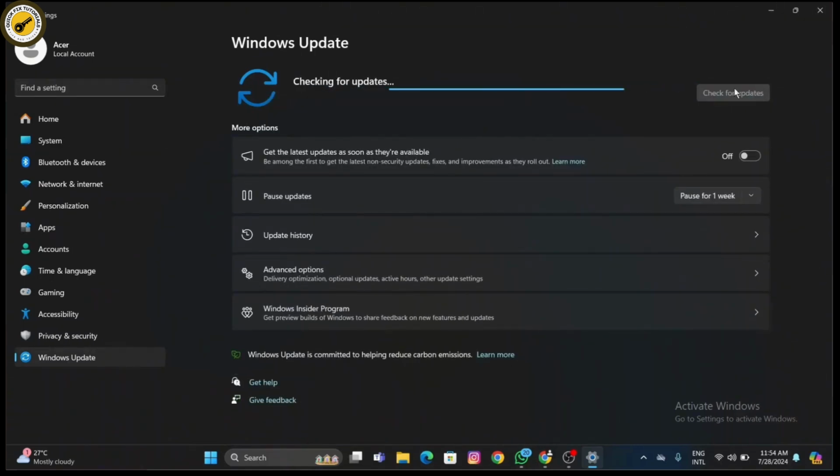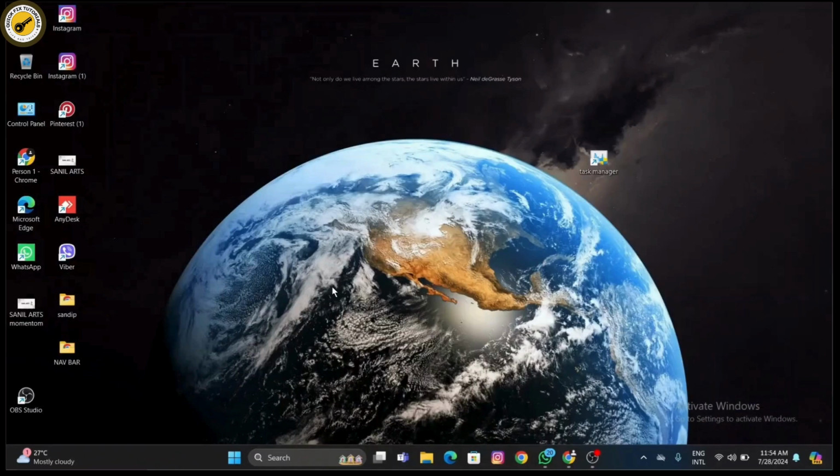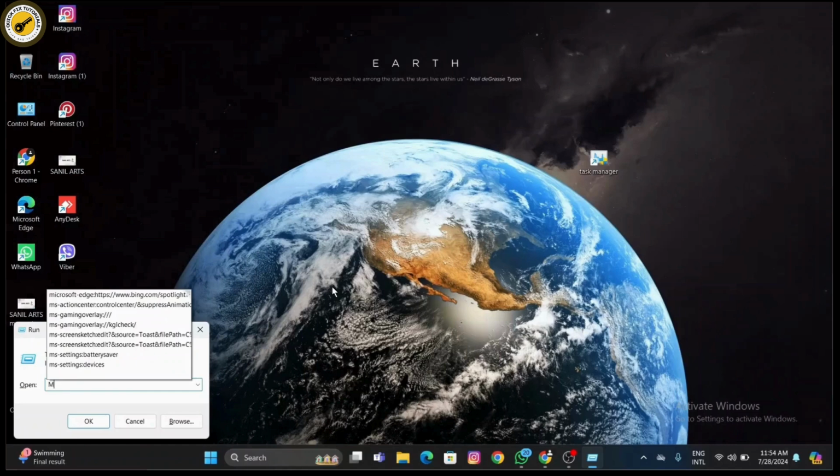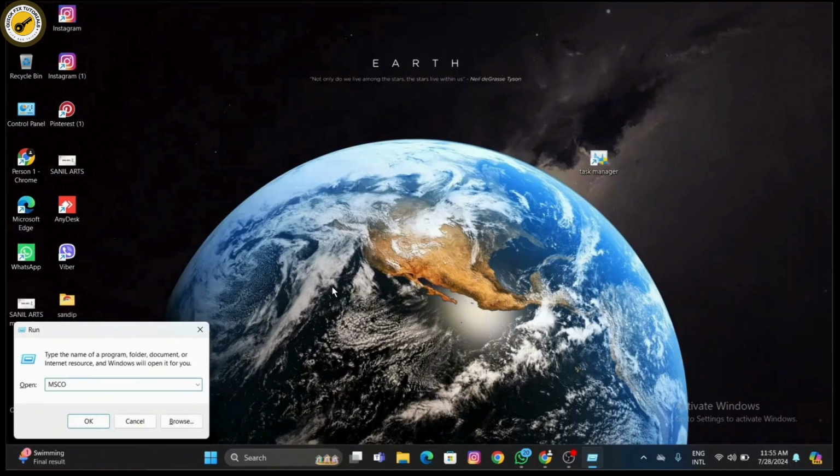If the problem still isn't fixed, try performing a clean boot to see if any third-party services are causing the issue. To do that, open the Run dialog box by pressing Win+R. Then type msconfig and press Enter.